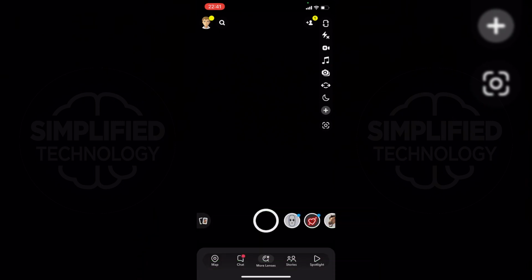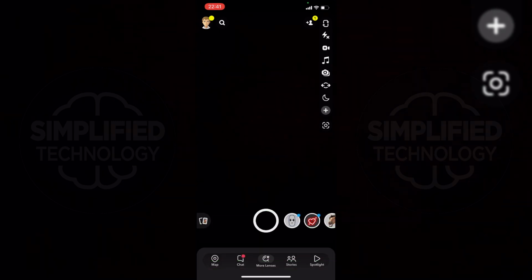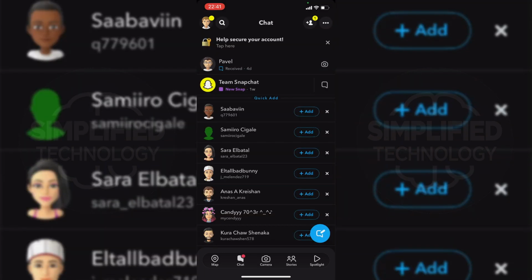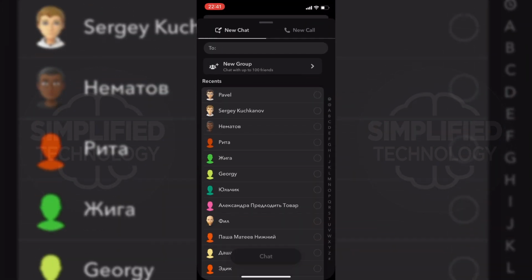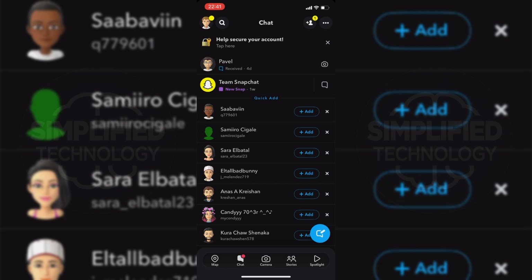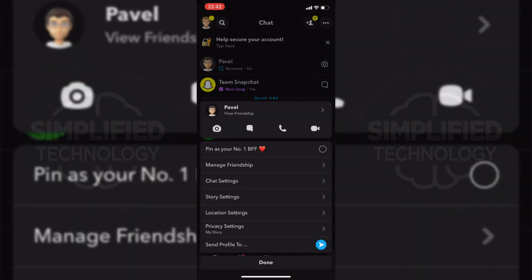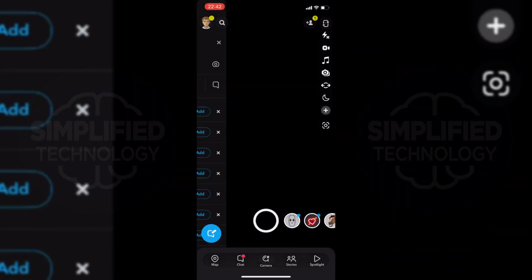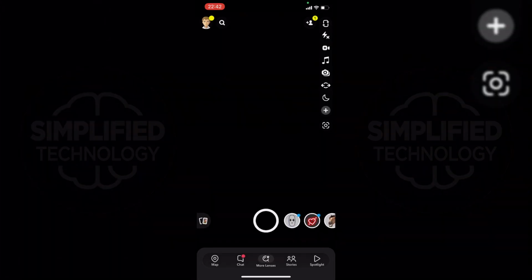To get started, open the Snapchat app on your device and swipe from left to right to open your chats. If you tap on the little icon at the bottom right, you can create a new message or call. However, if someone is constantly calling you on a video or audio call and you don't want them to do that, tap and hold on their name and select chat settings. Then disable the message notification button.